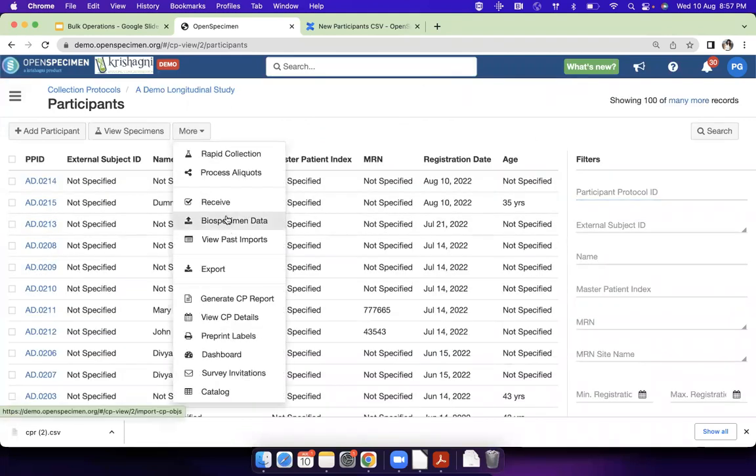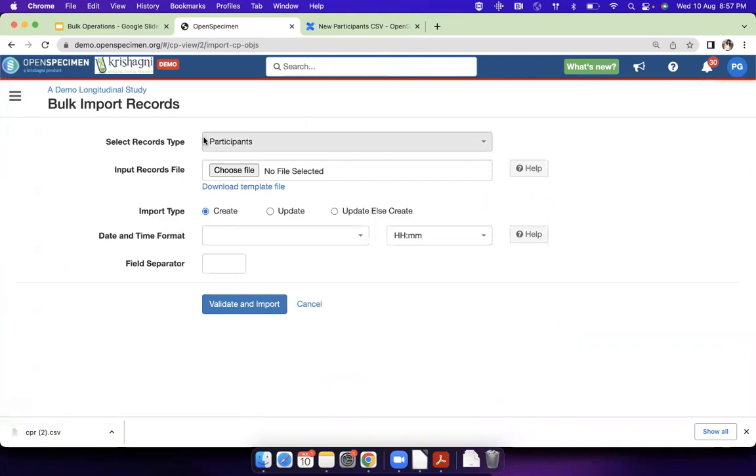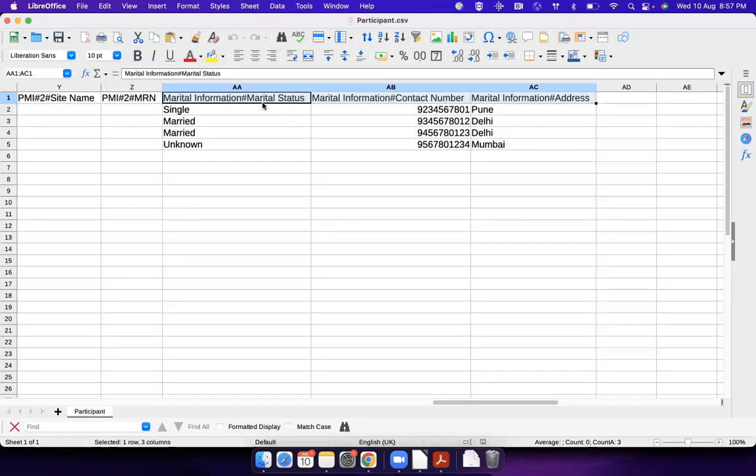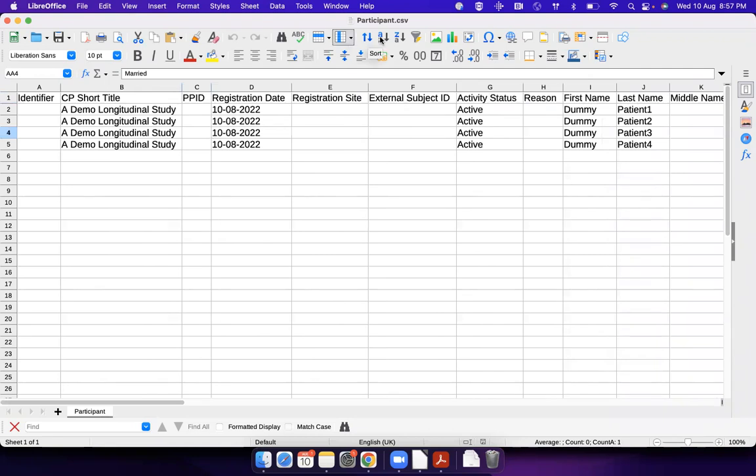That will automatically get added to your template. As soon as you add any new custom fields or forms, they all get added to the templates. And that's why you see some marital status, contact number, address. These are not default fields of OpenSpecimen. We have added these as custom fields, which are specific to this protocol. So I've populated my data and I've made sure that I've saved the file as a participant.csv file.